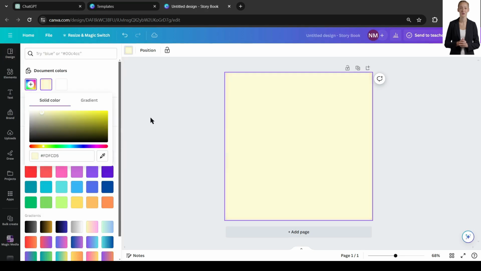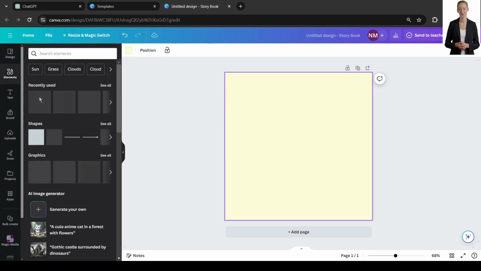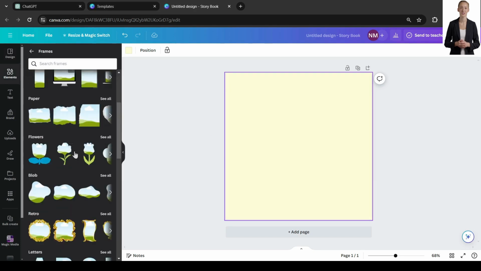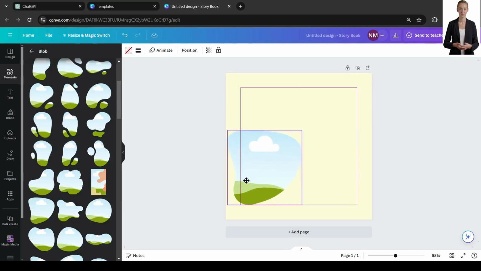I will suggest to start with blank, and this is our storybook creator page. First of all, change the background of the page. Now we want to add a frame to place pictures related to our story inside it. Go to the Elements section, then open the Frame section.